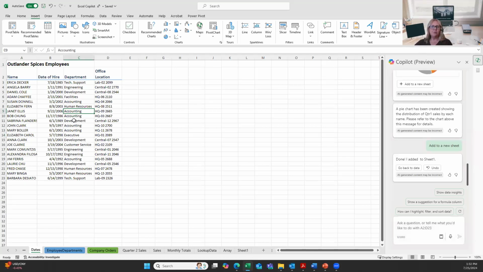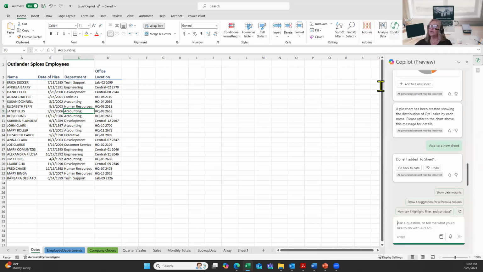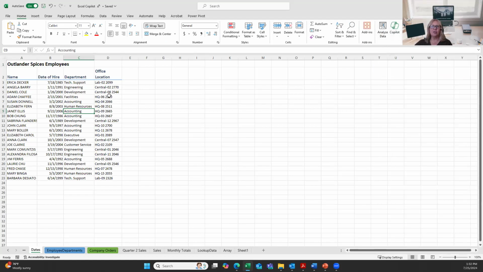So I'm on a worksheet that has the Outlander Spices employees information. Let me go back to the Home tab and let me show you, if I close Copilot, sorry, let me click on the X and close Copilot. I want to show you how it's going to analyze this, but notice that my row 1 is a heading, a title, and then my headings for my range are in row 2.